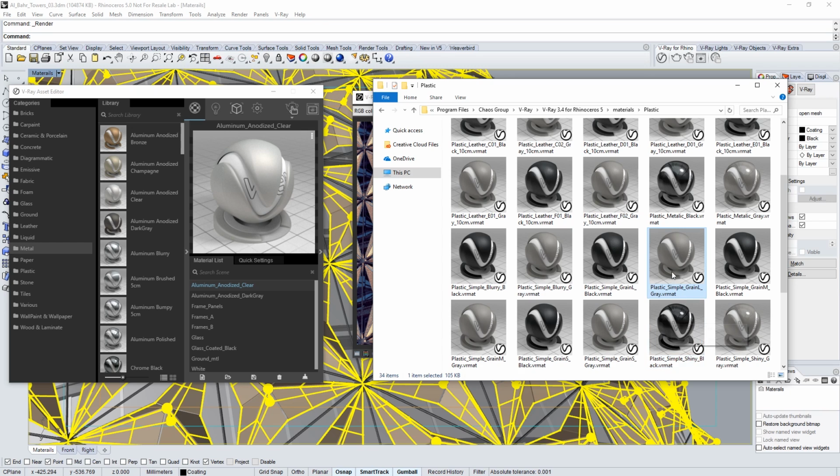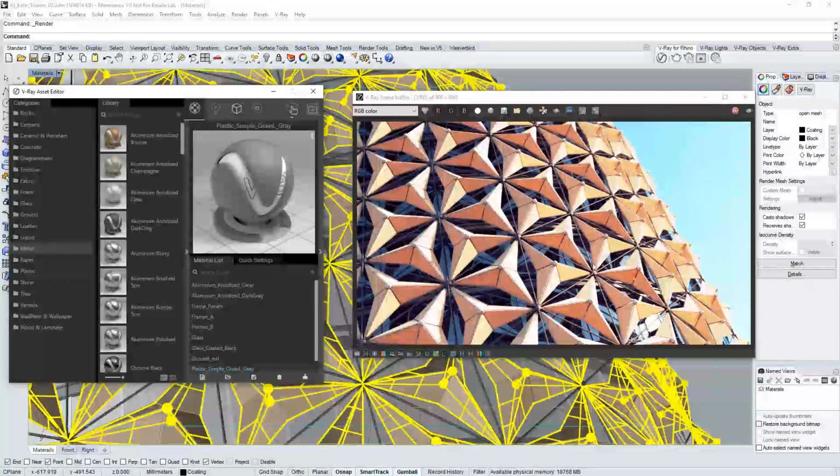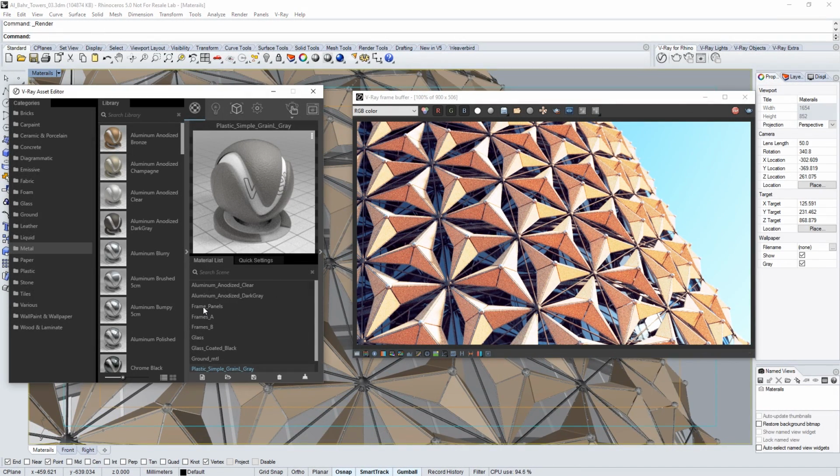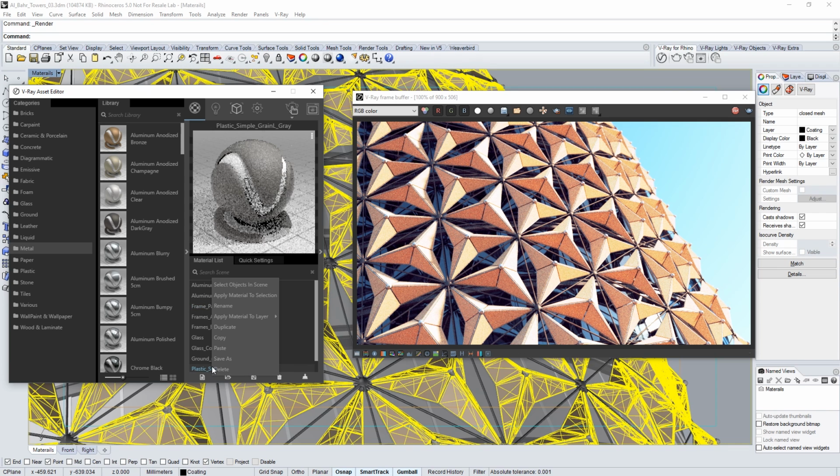Just select your material, for example this one, drag and drop, and apply this. I want to apply to the frame panel. Select object in the scene, select new materials, and apply materials to selection.